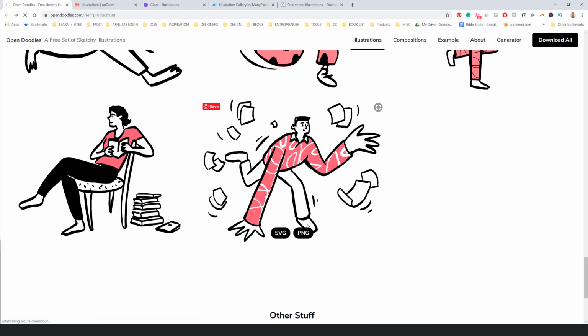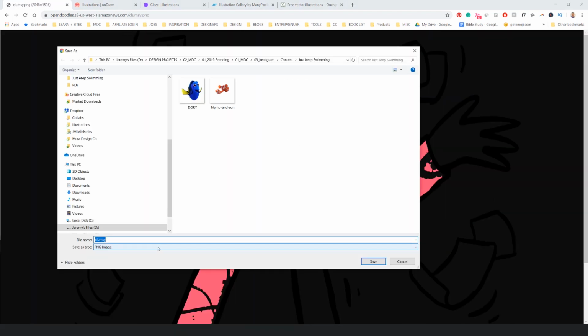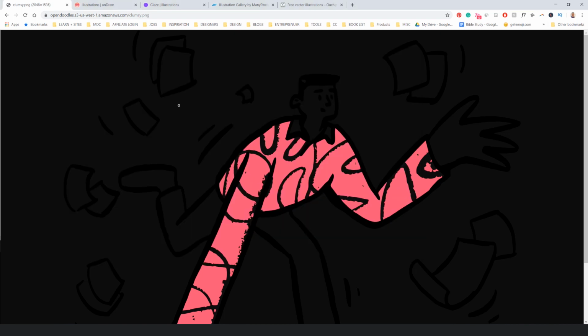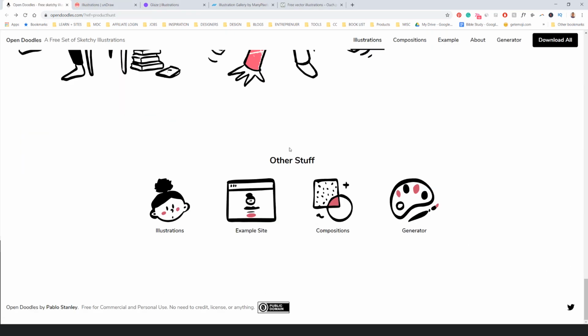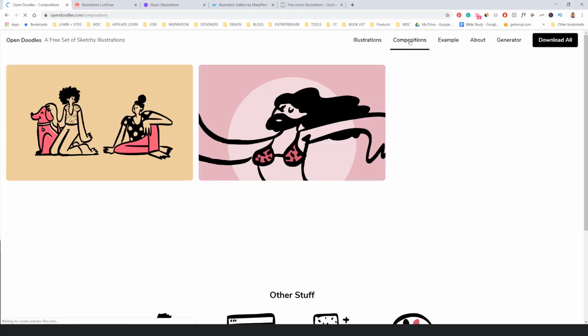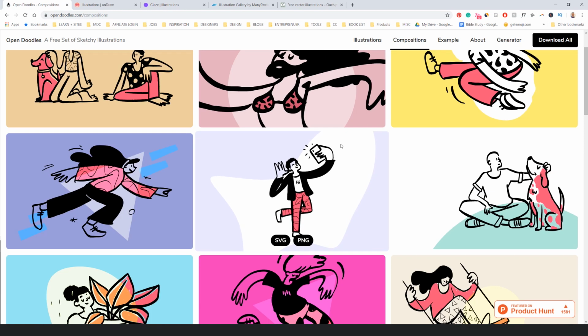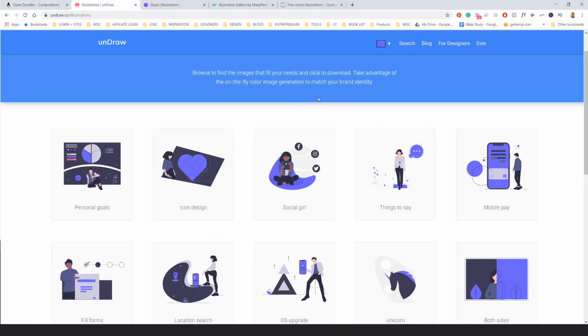So you can click PNG and it'll take you to the image, and you can just right click and save image as, and literally just download the image just like that. So super cool. Got a couple variety of illustrations there, really fun and all that cool stuff. You can see here some different styles. So that's number one.